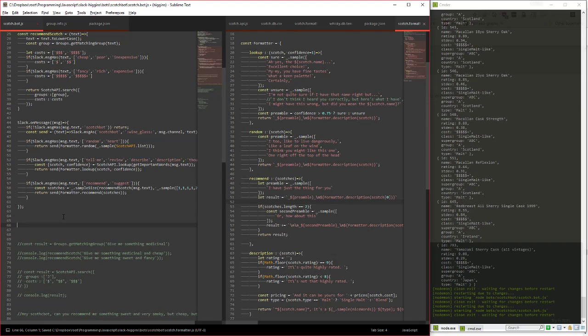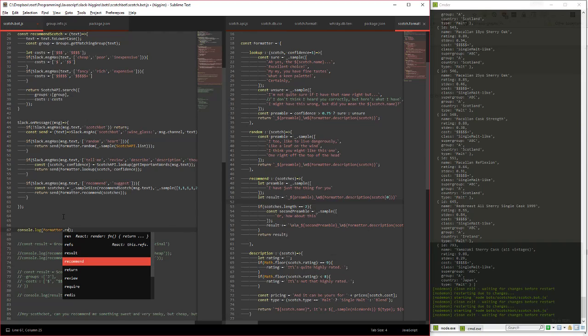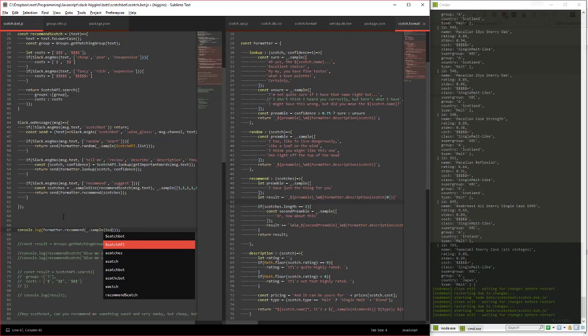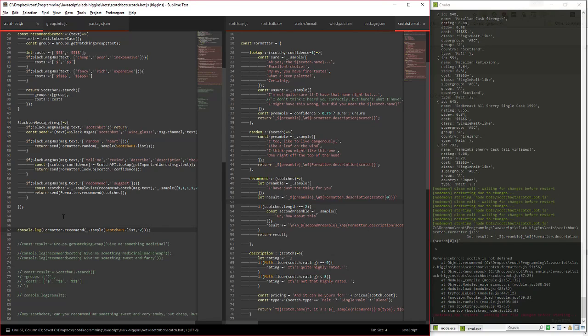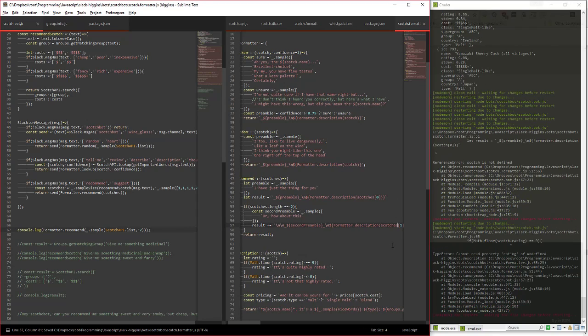Okay. So I'm going to come down here, and I'm going to grab a console log of the formatter with the recommend. And you're going to grab me a sample size out of the Scotch API of the entire list, the length of 2. Go. Scotch is not defined. What? Formatter 51. Oh, I see. V and V. Go.